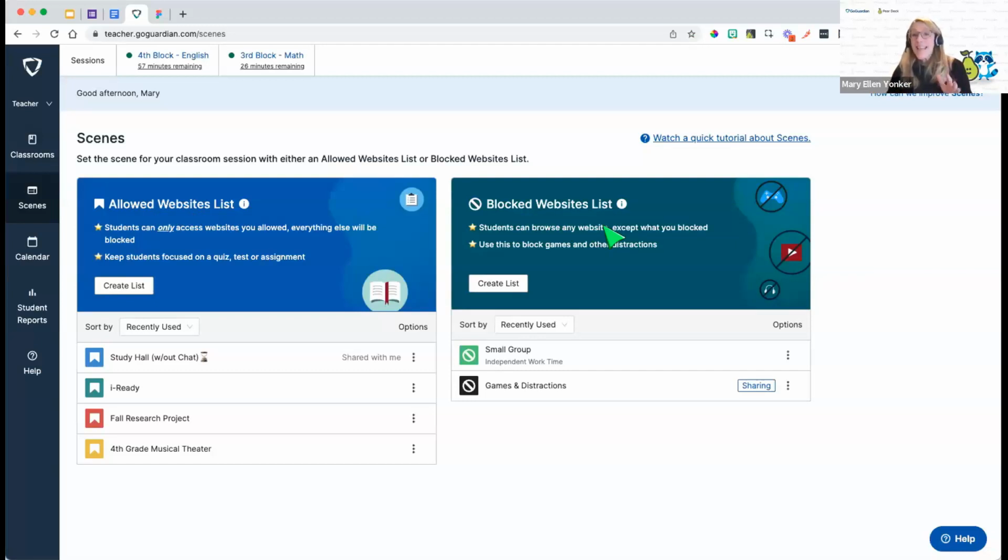So thinking about testing, I would probably use an allowed website list because this is going to allow you to curate a list of websites that the students in your class session are allowed to access, and everything else is going to be blocked. We see this used a lot on tests and quizzes, but you could definitely use it in a class project or an assignment when you know exactly what your students need access to.